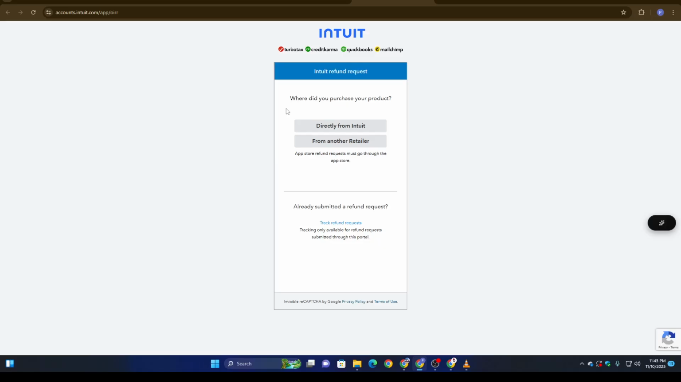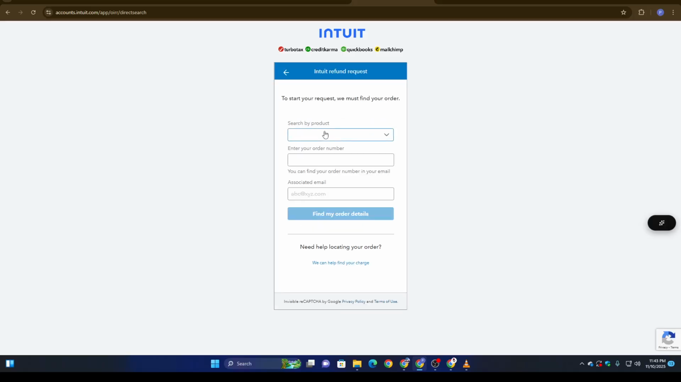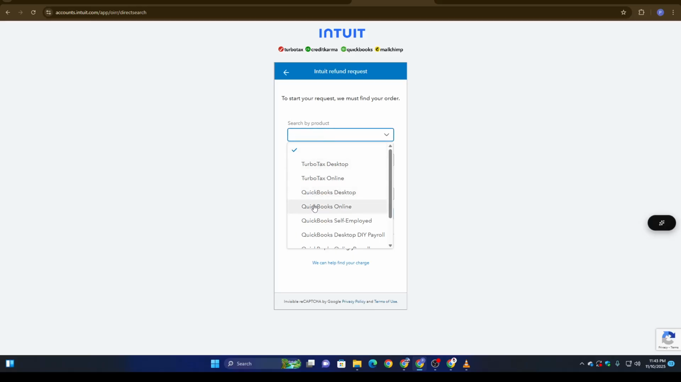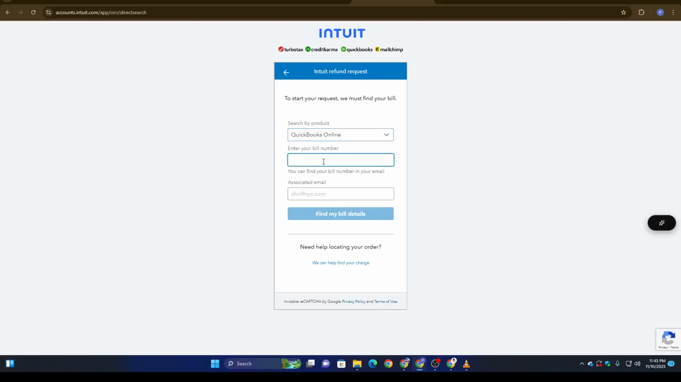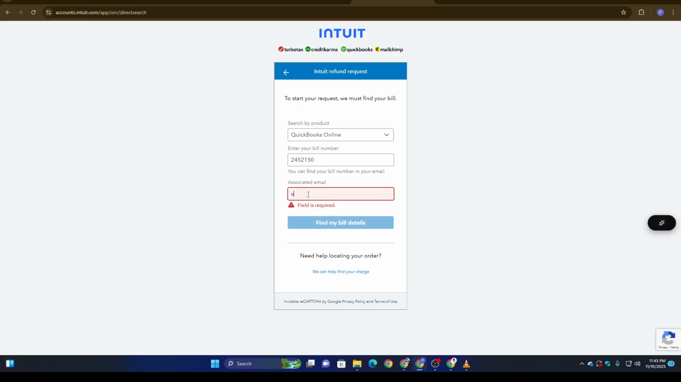Once you're on the refund page, click the Intuit refund link. You'll need to search for your specific QuickBooks product, like QuickBooks Online, Simple Start, Plus, or Advanced, and then enter your order number. You can find that in the confirmation email Intuit sent you when you first subscribed. Next, enter the same email address you used for your purchase, then click Find My Order Details.